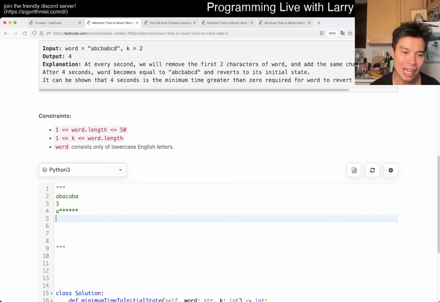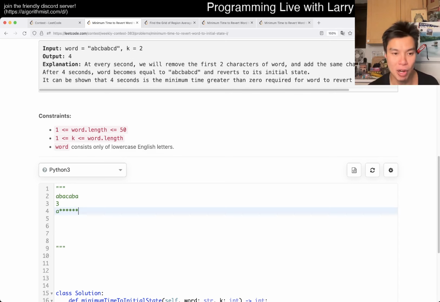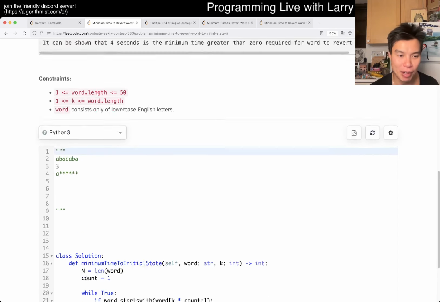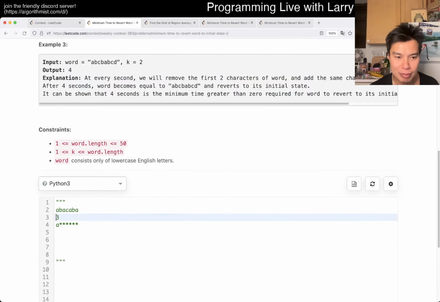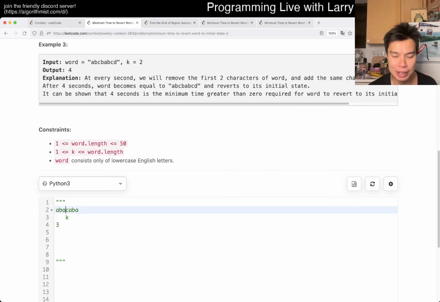And once you realize this, it becomes another problem. We can't do 0, but let's say we skip k steps, 1 k step away. Is this suffix equal to the prefix? And that's pretty much the idea. And we'll go over the code of how I implemented Q2.